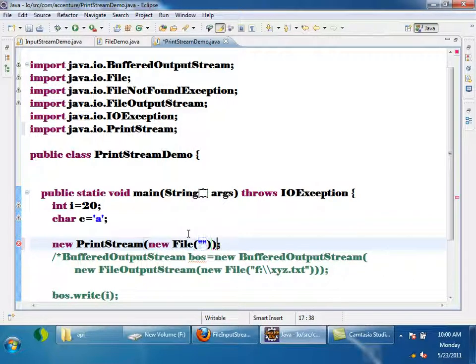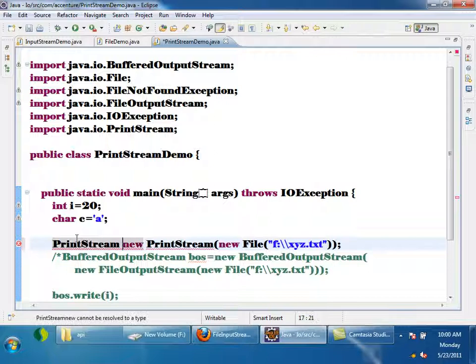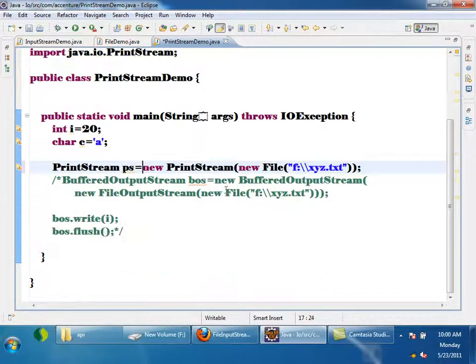I'll say new File, again I'll point to the same thing, F colon xyz dot txt. So I'll take it in a PrintStream reference. PrintStream ps is equals to.